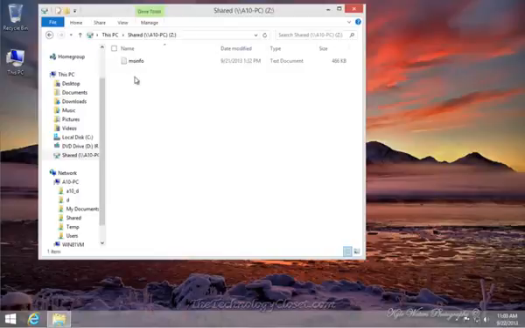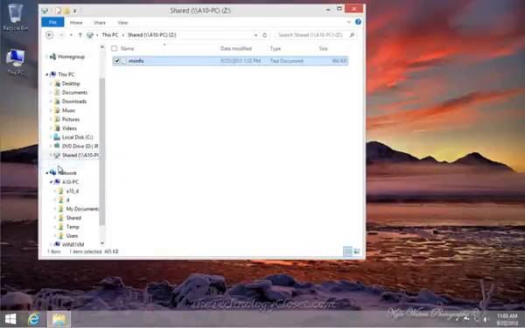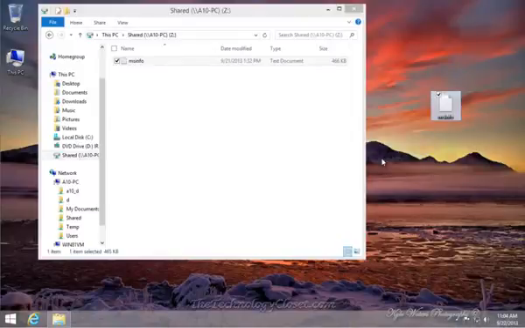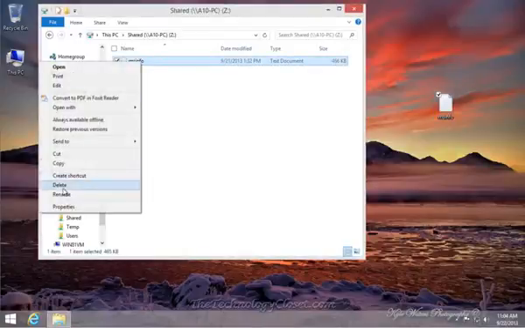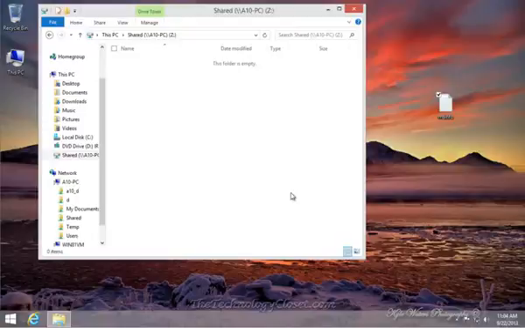If that's the case, let's see if we can do things with it. I'm going to highlight that file, which is on that shared folder. I'm going to right mouse click on it and copy it. And then I'm going to paste it to my desktop on my Windows 8.1 computer. I'm going back to the shared folder. I'm going to right mouse click on it and I'm going to delete it. Confirm that I'm going to delete it. And now the folder is empty.